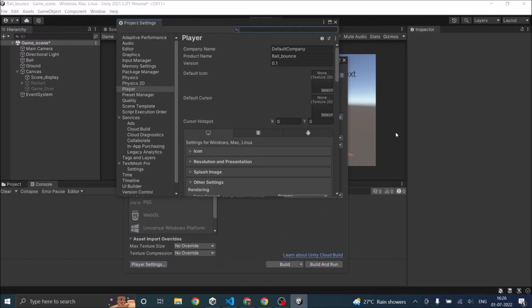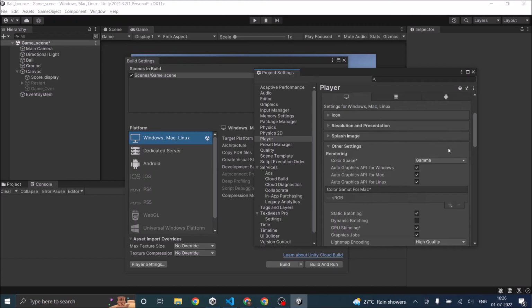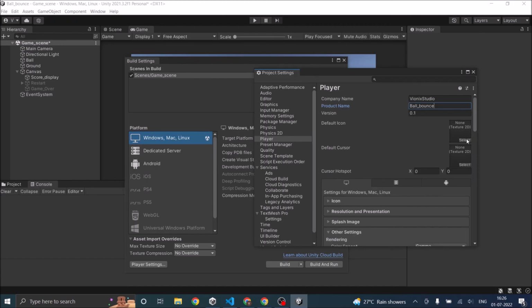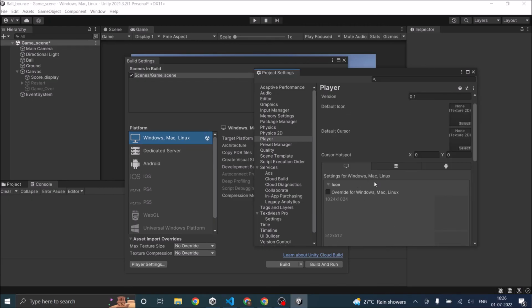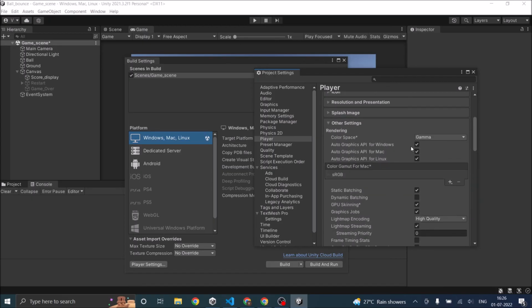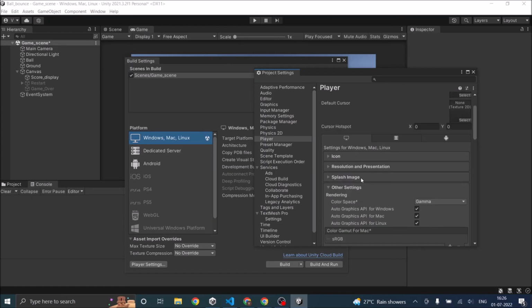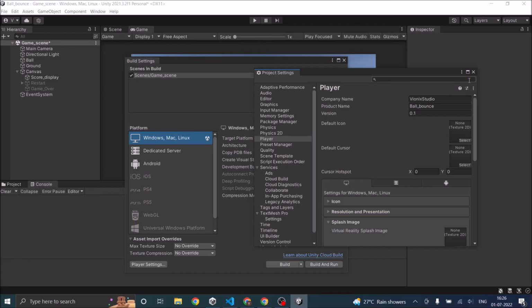If you go to player settings, you can give your company name. It's going to be one studio and I'm going to call the product ball bounce. You can give the icon here, logo icon, and it will create different versions here. I'm not going to give any icon as of now. Most of the settings are default. You have to change all these settings if you are going to build for Android. So I'm pretty okay with the default settings.